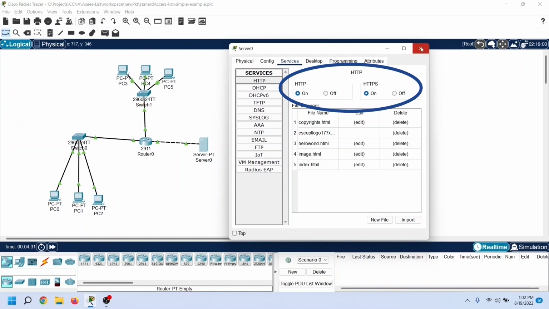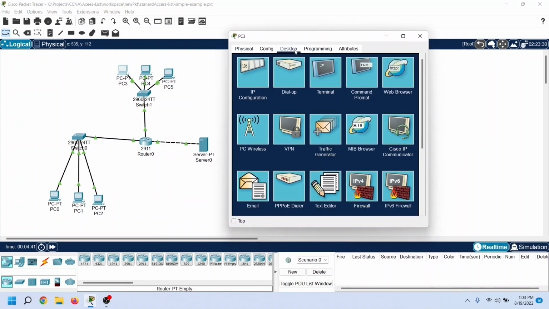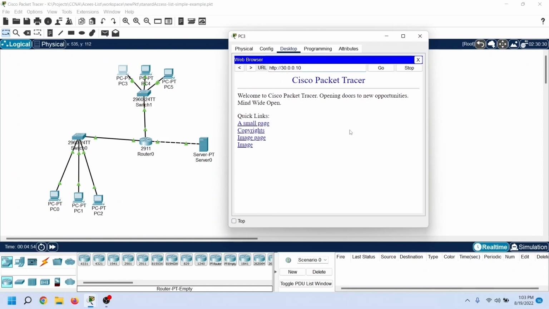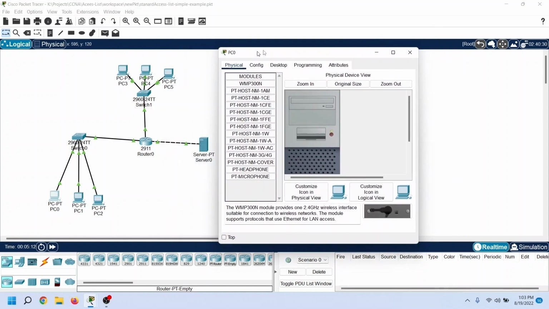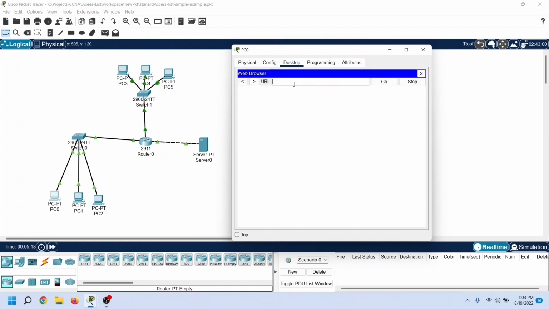To test this setup, we can access a web page from a PC of the teacher segment. As we can see here, the PC can access the web service running on the server. Let's try to access the same web page from the student segment. At this moment, the student segment cannot access the web service. Can you guess why? Because we implemented a standard ACL on the router that is actively blocking all traffic coming from the student segment and going to the server segment.